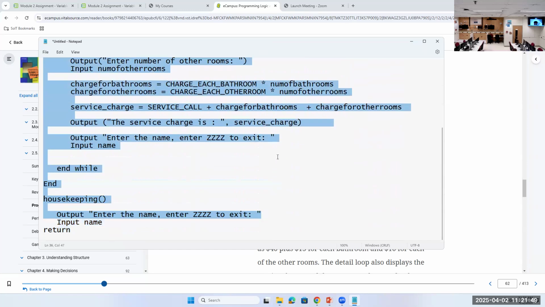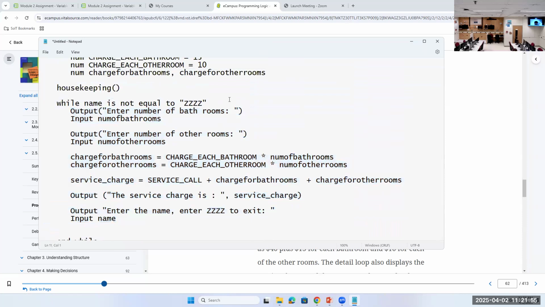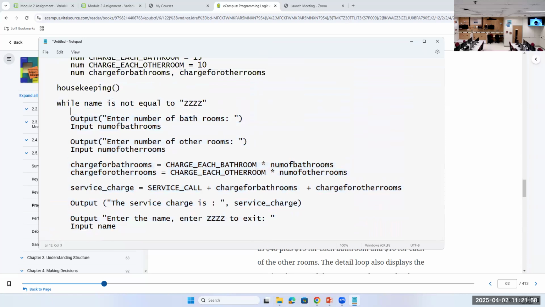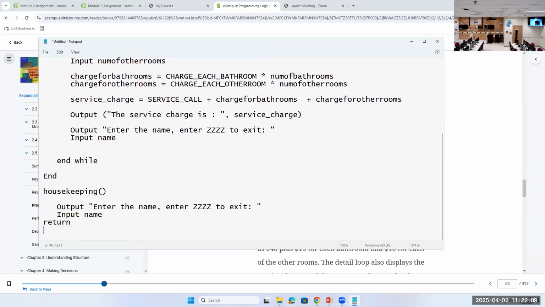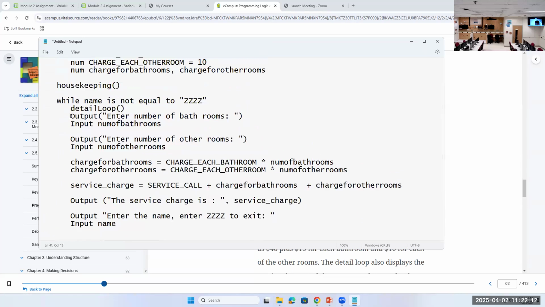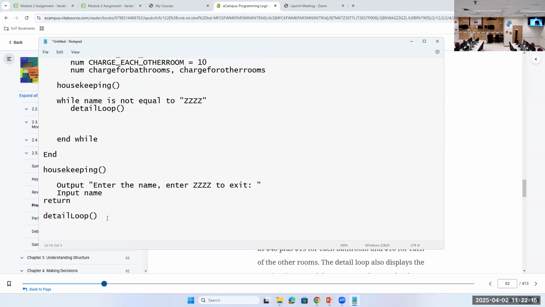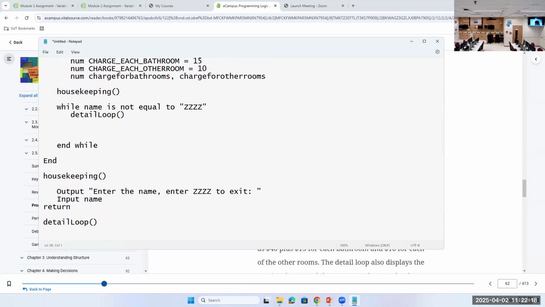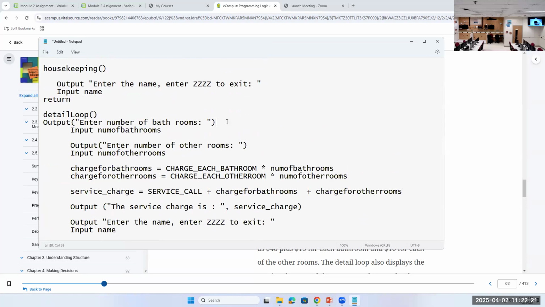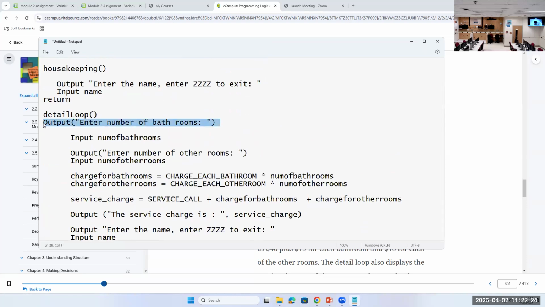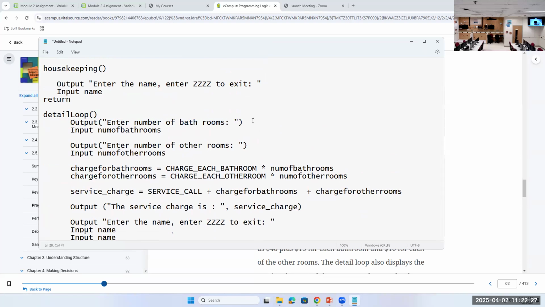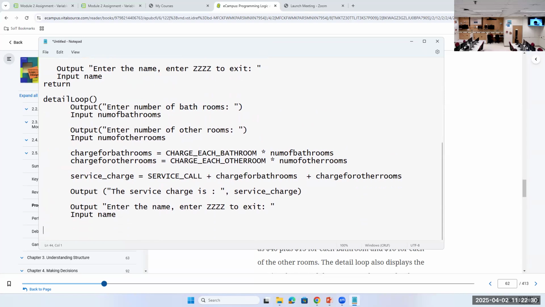So I can put everything here. It is a detail loop here. Right? So in the while here, I put this one, the detail loop. I call the module detail loop. Okay, and of course, when I call it, I need to define it. Right? I need to define it here after that, and of course, I move everything here into the detail loop. I move everything here into the loop, and I put return here.